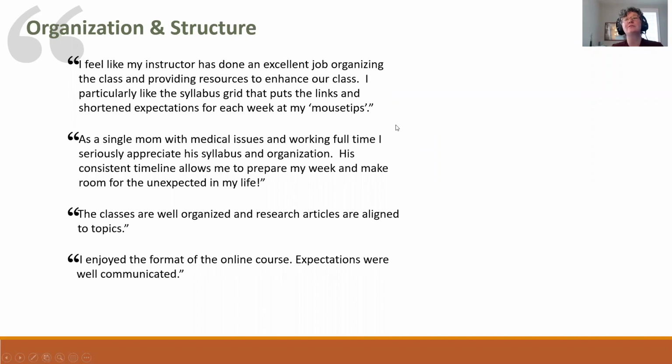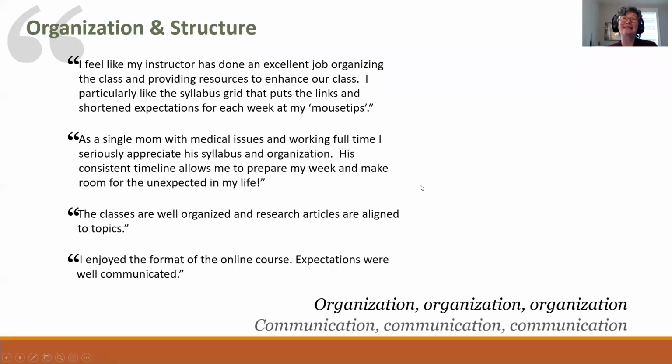To the point of student feedback, like I said, I'm not going to go through and read these quotes, but you will hear from students if the class is organized or if the class is disorganized. And this continually makes a big difference, both in terms of their learning and in terms of their satisfaction with the experience. So like I said, organization, organization, organization. And also part of this is communication, communication, communication.